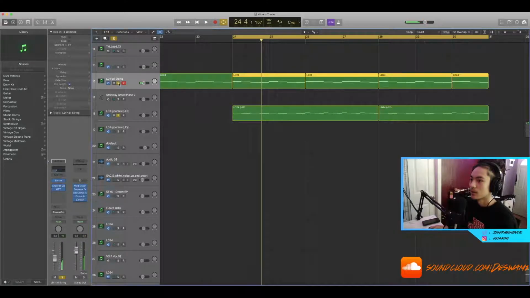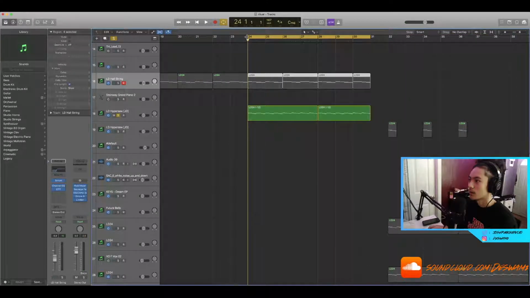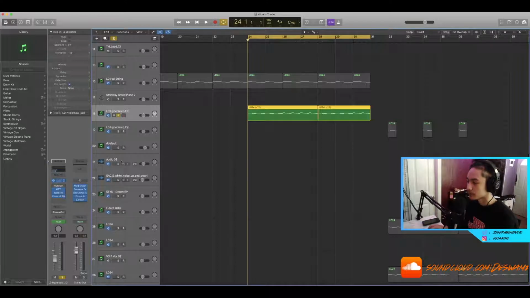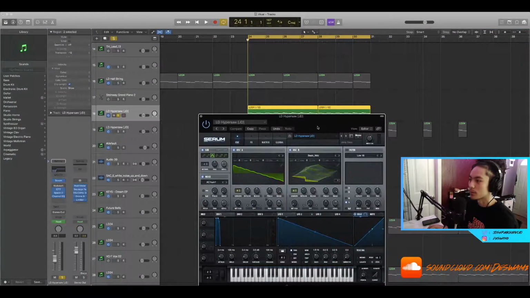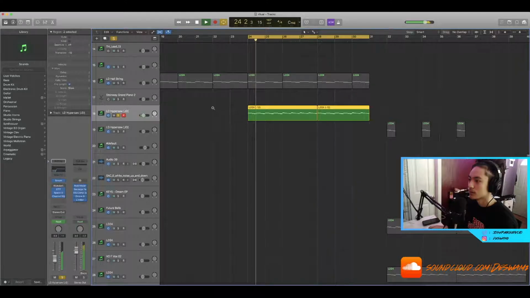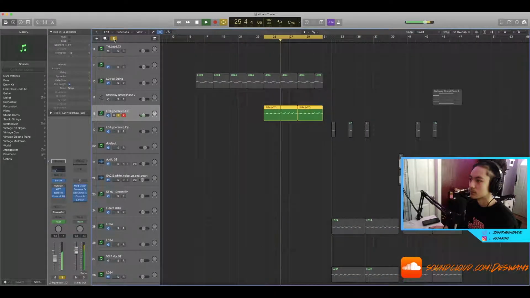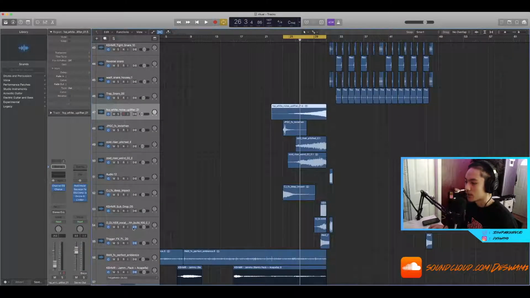And then I have another ARP that's going even faster, playing 8th notes, but the same MIDI. And it's just the super saw preset that I always like using. And these are what all the risers sound like.